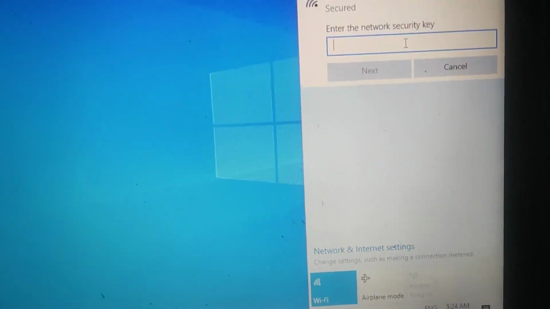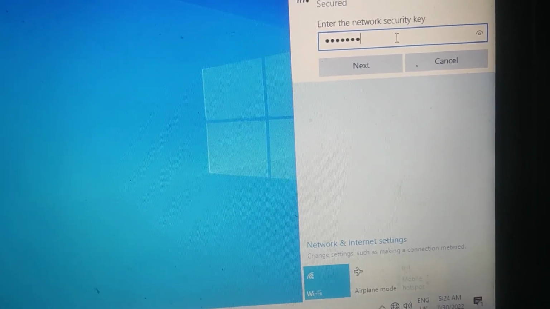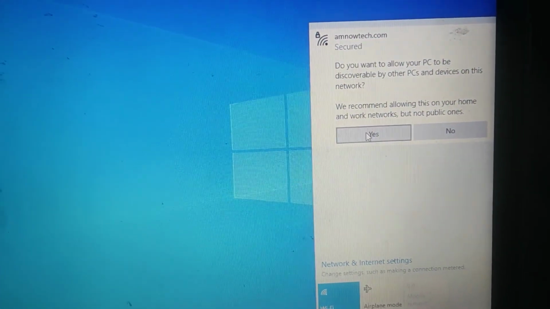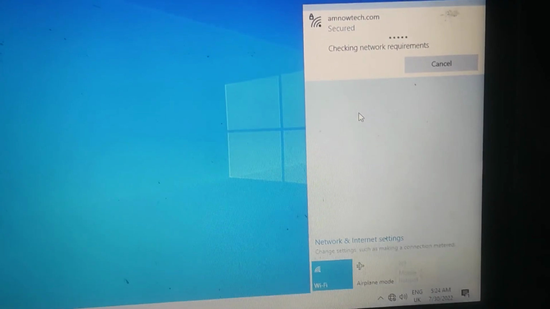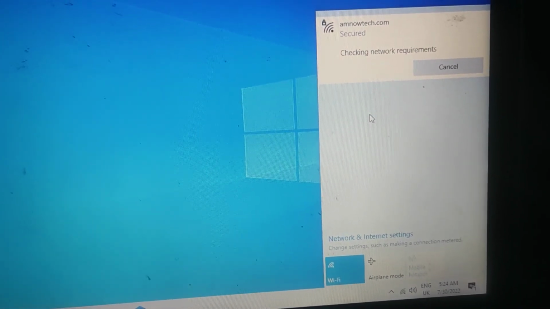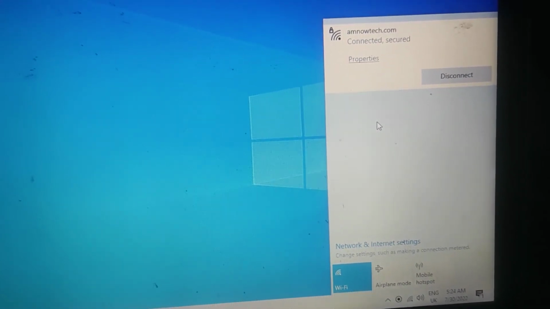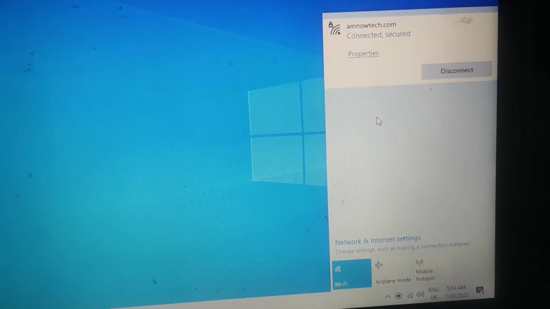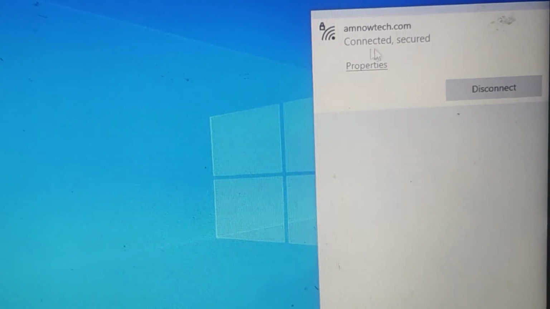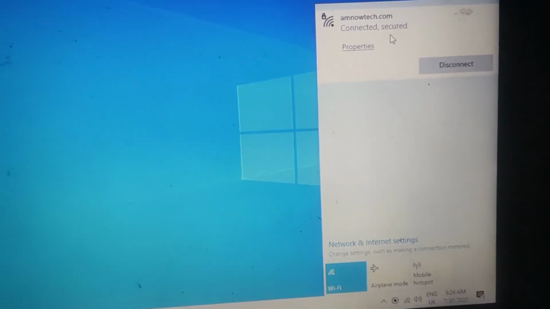Now enter your password. Right, next. And yes. So just wait patiently for it to connect. Okay, as you can see, our network has been connected and there is internet. As you can see, it is saying connected and secured.